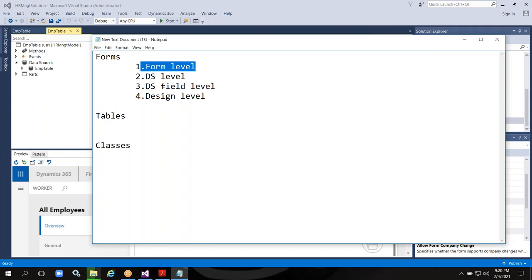When it comes to the data source level, here it is data related, I mean record related. For example, when I'm creating a record, when I'm deleting a record, when I'm updating a record, when I'm saving a record, when I'm selecting a record. All these things which are related to data are in the data source level.